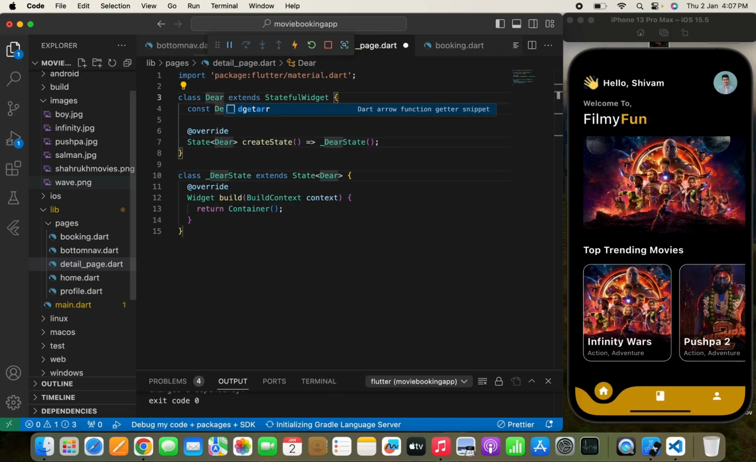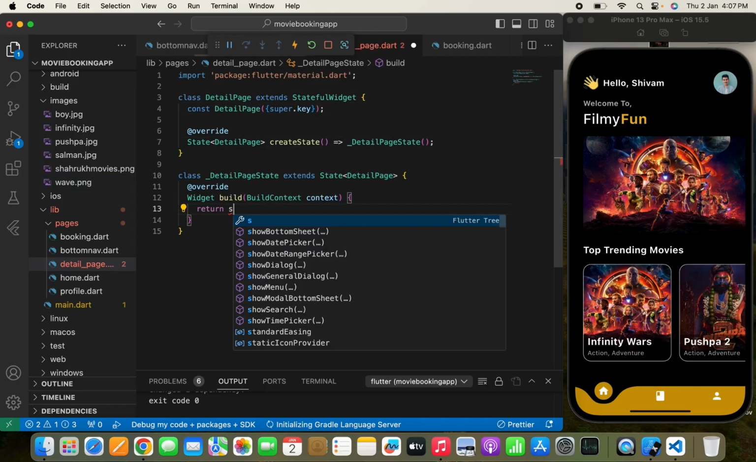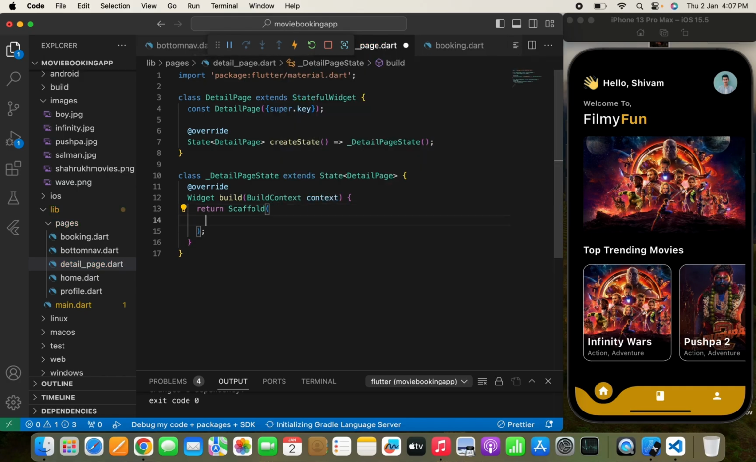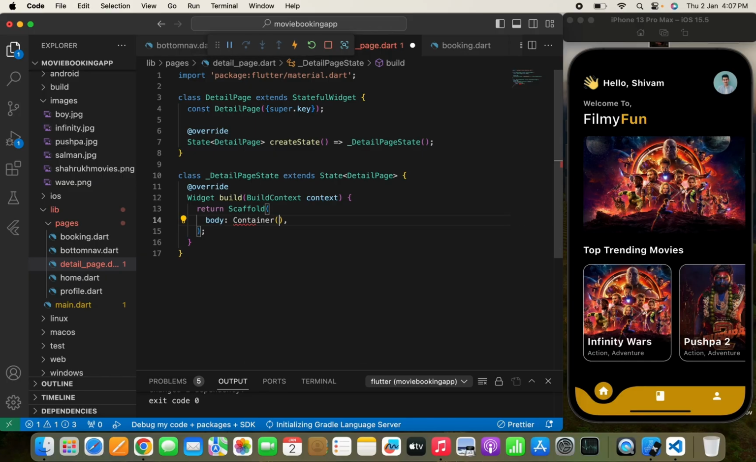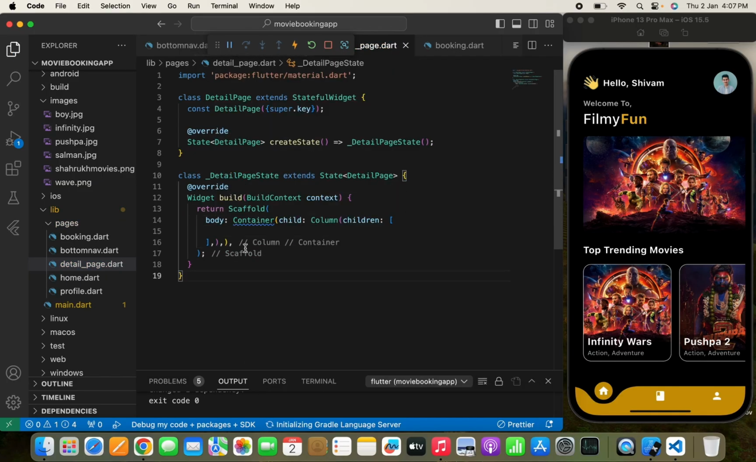Now once we have written all this, I need to do one thing. Here I just need to pass a scaffold, a body, container, child, column, and the children, something like this. Now here, as I've told you, we need to show the picture that we have selected, or you can say the movie image.